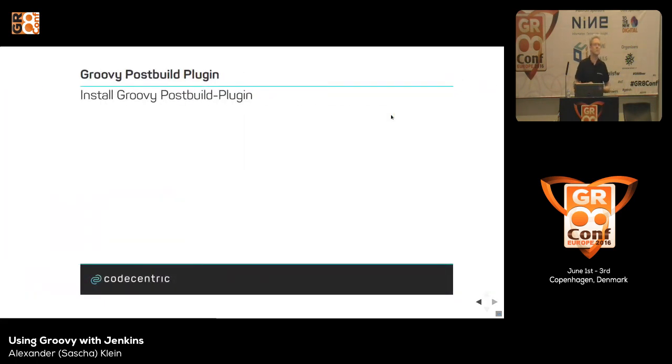Another possibility to run Groovy is, now we had it in the build phase, but sometimes you want to do something after the build had been finished. So you have your pipeline, and after that, send some emails, set some status in a Jira ticket, or do something else. So this is something you want to do post-build. Therefore, you have the Groovy post-build plugin as well to install it in a normal way. And after that, you have the possibility to execute a script in the Jenkins VM. This runs as well in the master Jenkins VM.